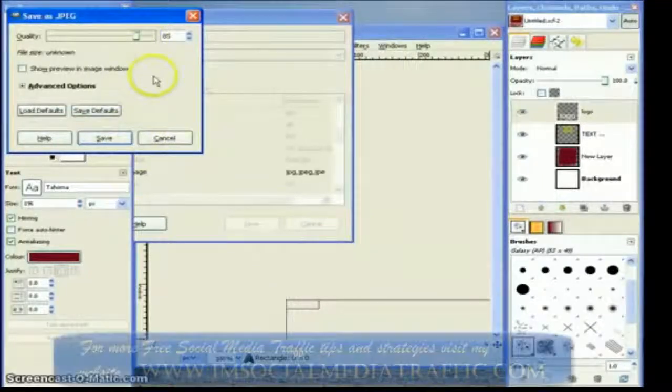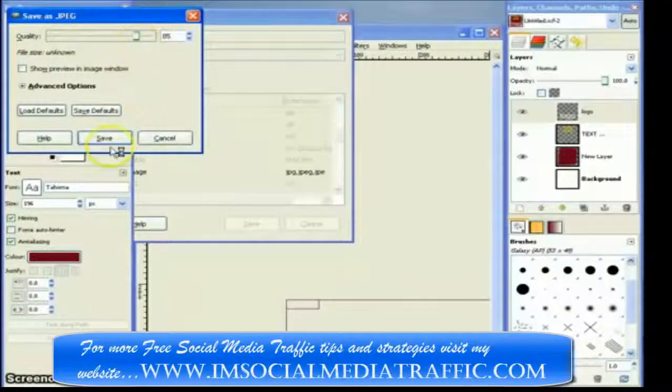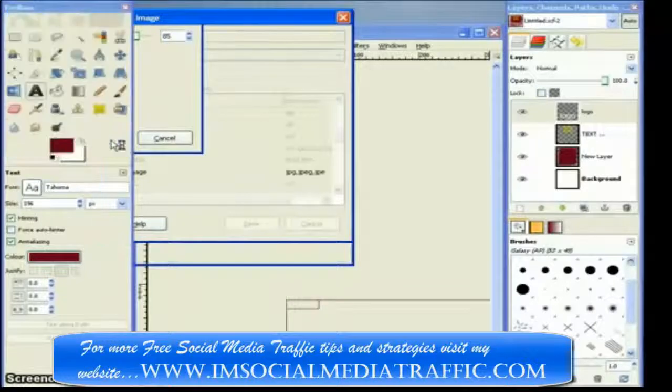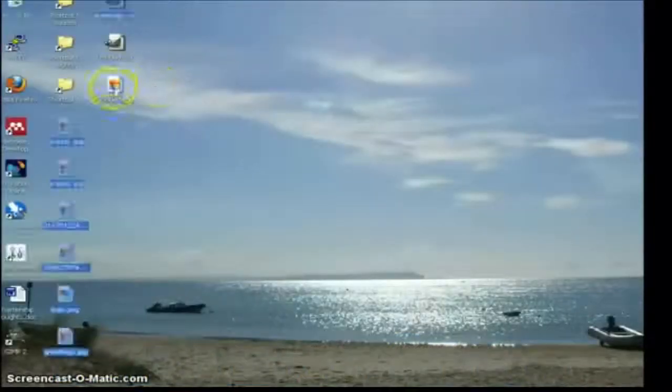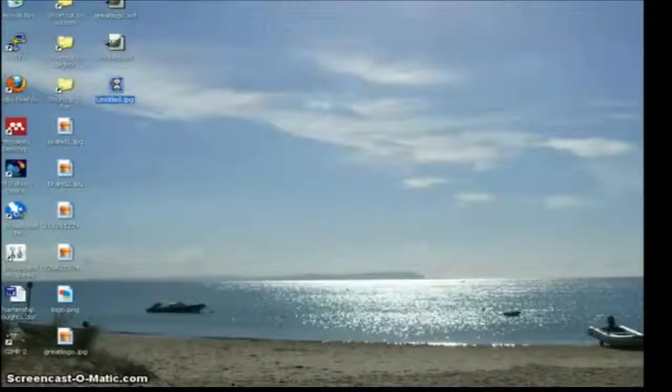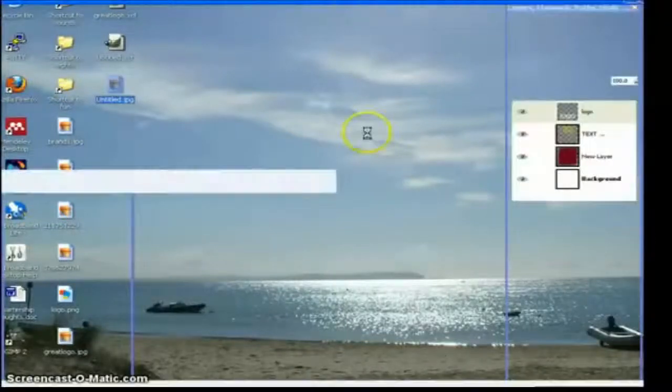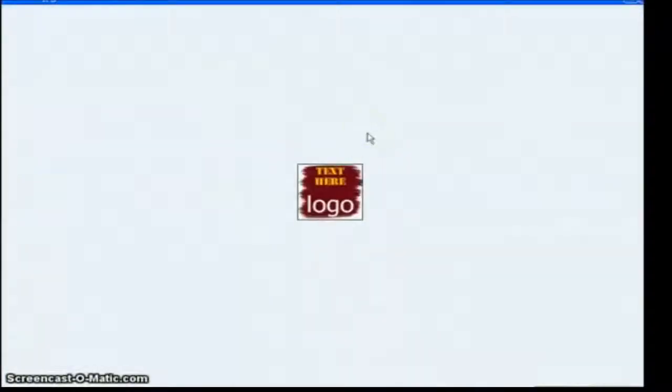And then what quality do I want? You can slide that around, change the file size and the quality, but I'm happy with the default, so I click Save. And that's it. If I have a quick look at my desktop, I've saved it there, we can open it up, and hopefully we'll see my nice little logo ready for me to insert into whatever I want to insert it into.